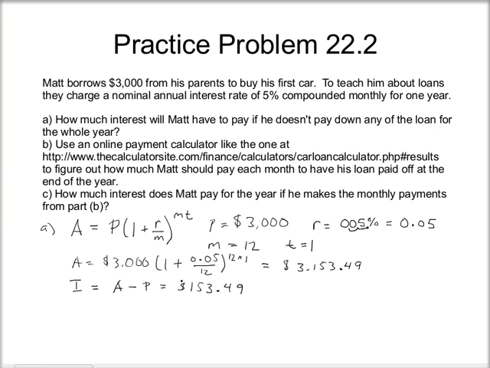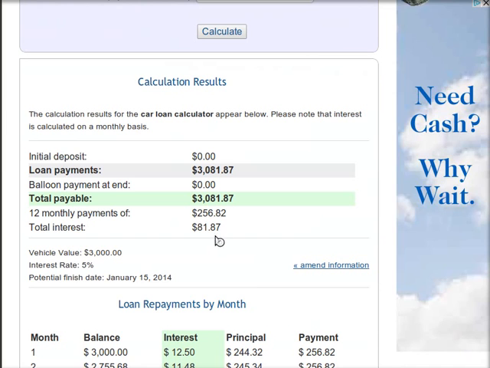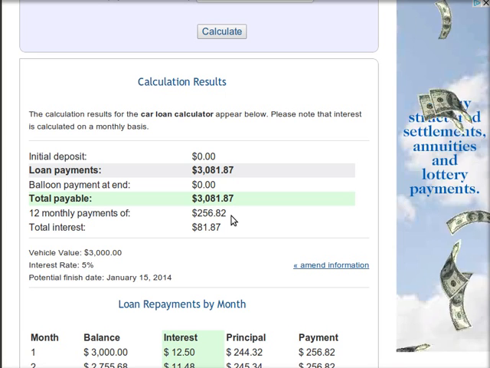For part B, we want to use an online calculator like the one at this link to figure out how much Matt should pay each month to have his loan paid off at the end of the year. So I've gone ahead and gone to that calculator here, and I've put in the vehicle value, how much he paid for it. It's $3,000. His interest rate is 5%, and he has a loan for 12 months. So if I go ahead and click calculate, that tells me that he has 12 monthly payments of $256.82.